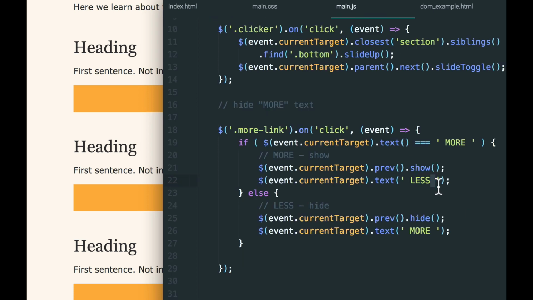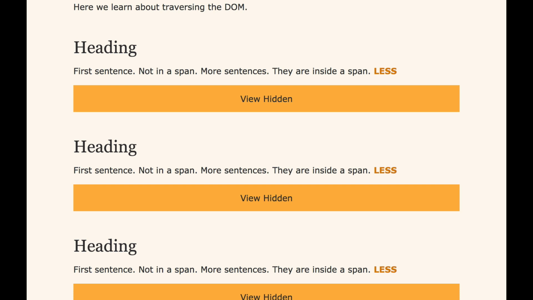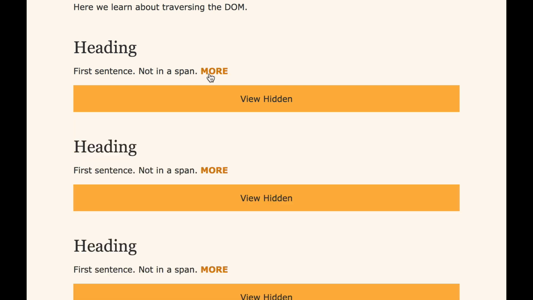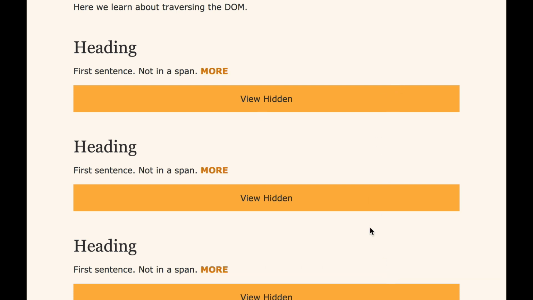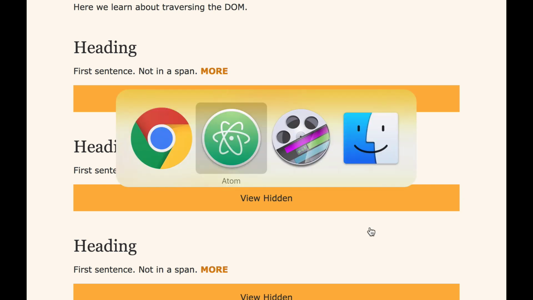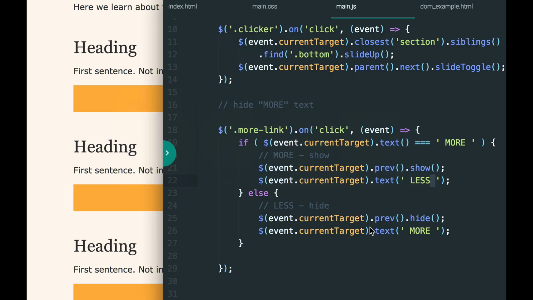So did we save this? I think we're done. So let's reload and more, less, more, less. Cool. More, less, less, less. It all totally works. So let's have another look at that code. And so you thought it was going to be all hairy and terrible again with siblings and closest. And no, we just used this handy little prev. Prev is a nifty little tiny jQuery method, and it is so helpful.